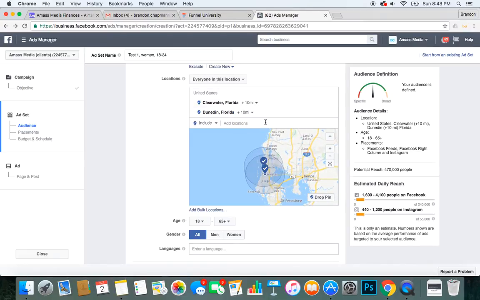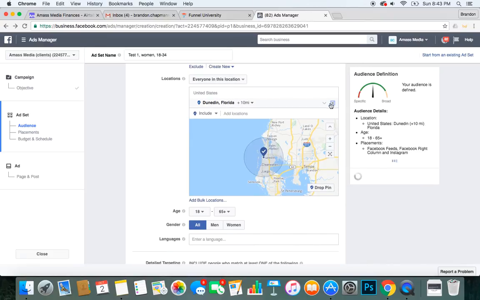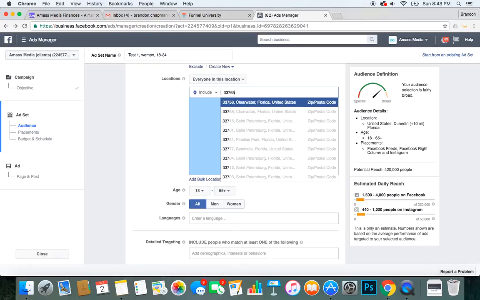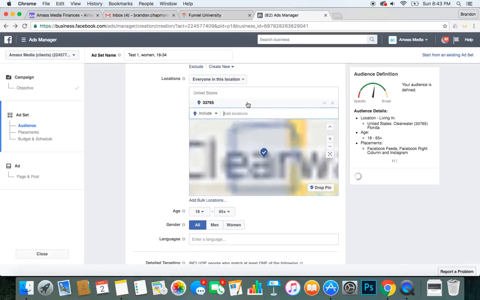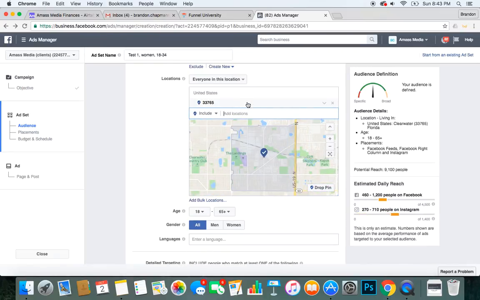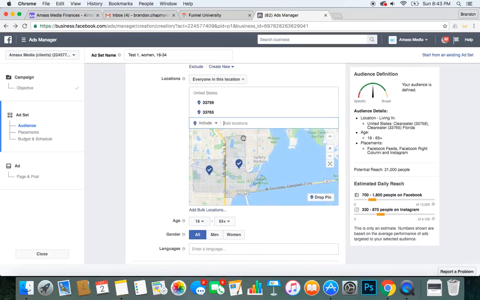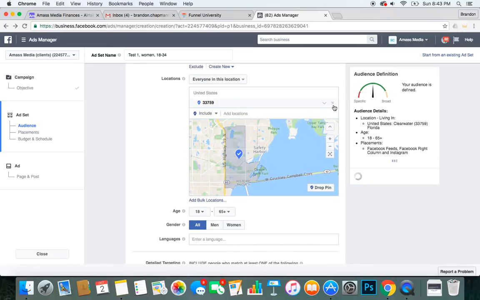You can also pick specific zip codes. I can get rid of this and add 33765. Now you have that specific zip code there, and you can just keep adding them. 33759, and you just added that. So you can do it by zip codes as well. You can also do it by location.